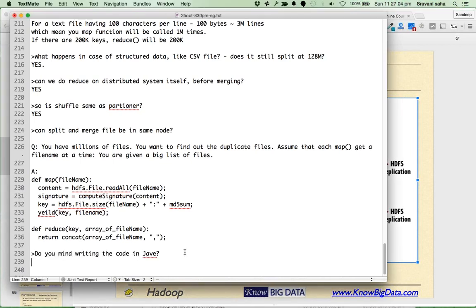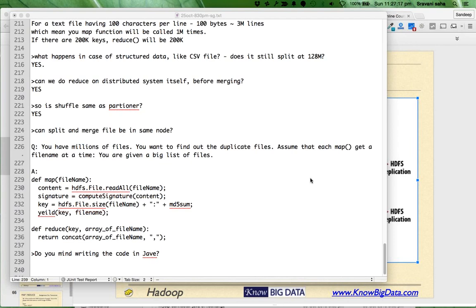So Vina's question is, do you mind writing the code in Java? I do. I mean, if you write in Java or you want me to write in Java? Vina, you want me to write in Java?